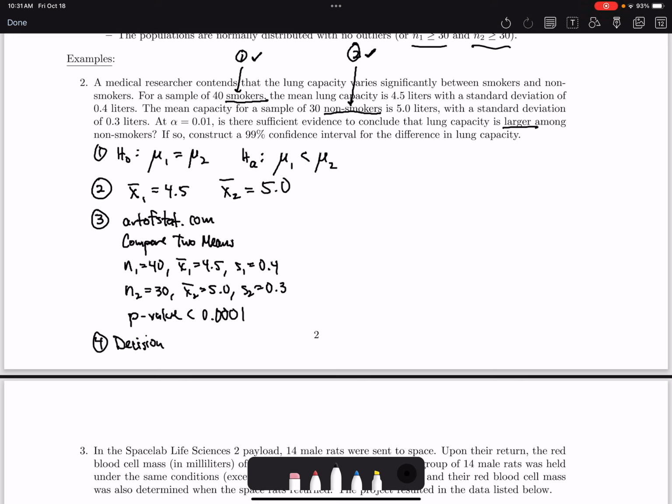With the p-value in hand, then we can make a decision. To make that decision, as usual, we compare our p-value, which is less than 0.0001, to alpha, which is 0.01. Our p-value is less than alpha, so we reject.